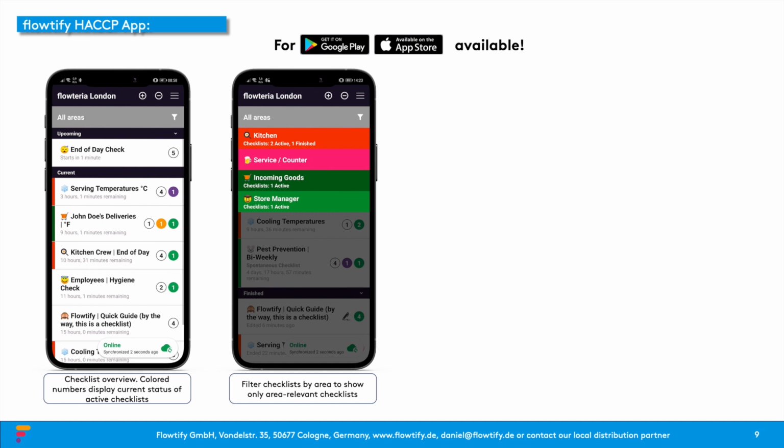Once a checklist is closed, it is locked and cannot be changed anymore on the device. Only the management can make changes to a checklist in the web dashboard. By tapping on all areas, you can divide your location into smaller units, like kitchen, service counter, incoming goods. This will filter all the lists you see on the left. When you select kitchen, you will only see relevant checklists for a kitchen.